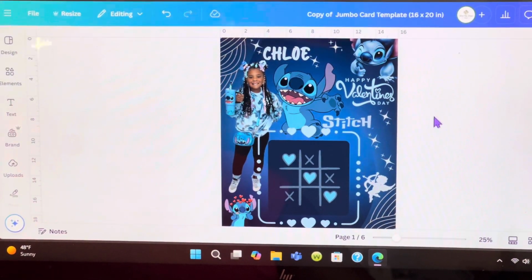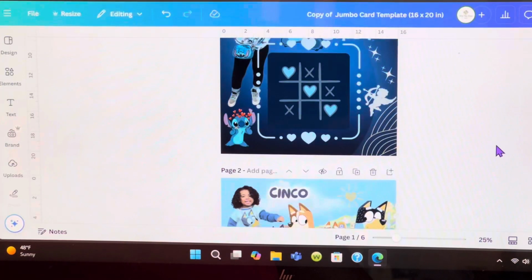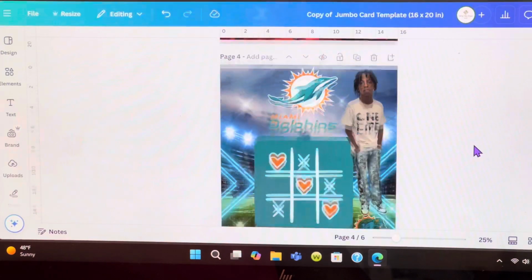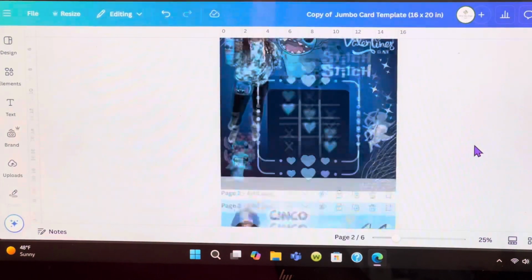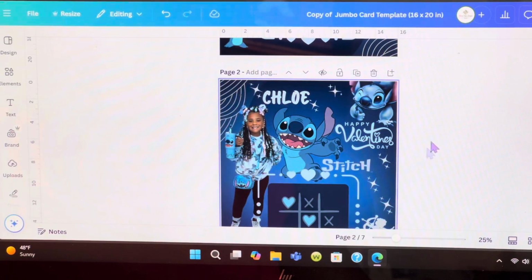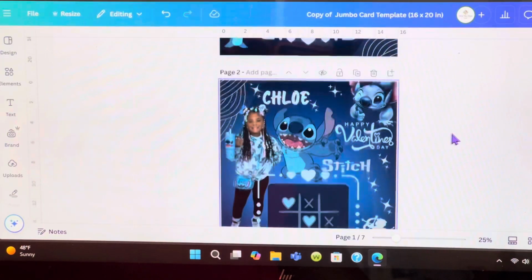Okay, in this video, I'm going to show you how to edit the design that you just purchased. When you open up the download, you will see all 5 designs that are available for you to edit by replacing the name and replacing the photo. The first thing I would do is duplicate the page that I am going to use, so that you can have the original design to refer back to.